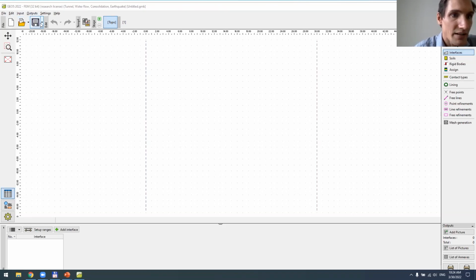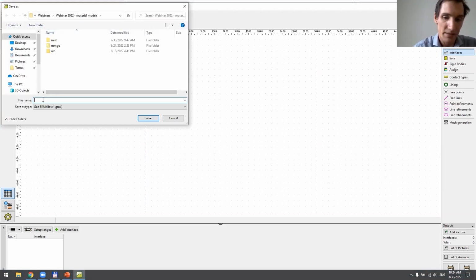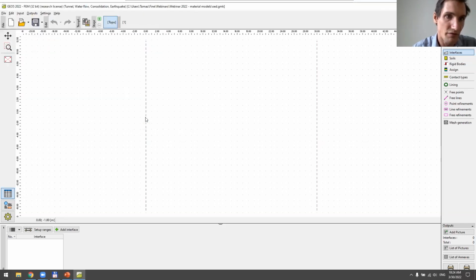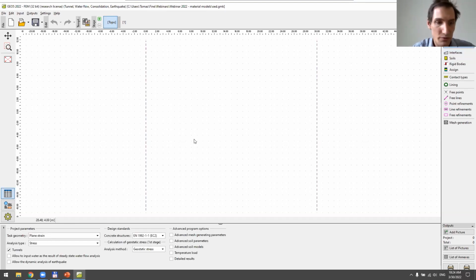GEO5 FEM. I just save this as Oedometer, so I will create a simulation of some oedometric test. First of all, I go to settings. Probably I can leave everything as it is, because the oedometric test can be simulated as a plane strain problem. There are no out of plane displacements or strains, so this is correct.